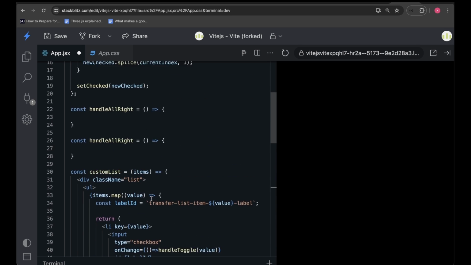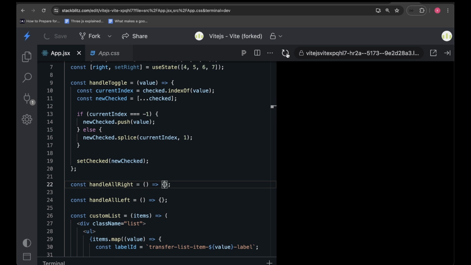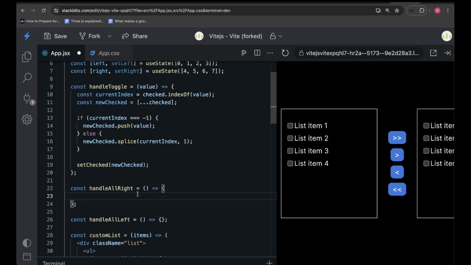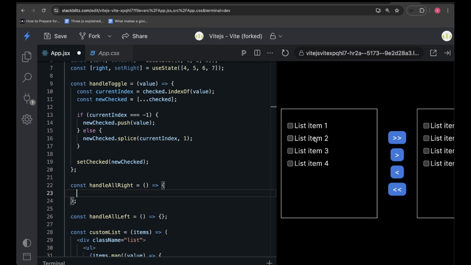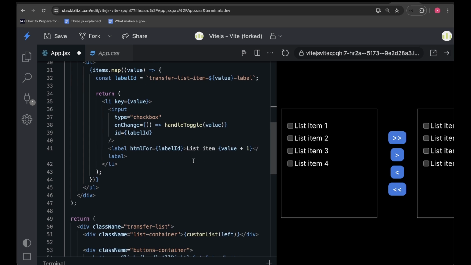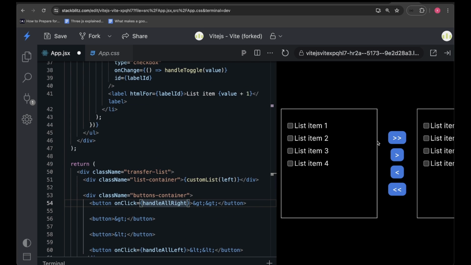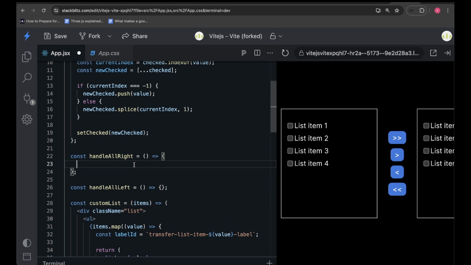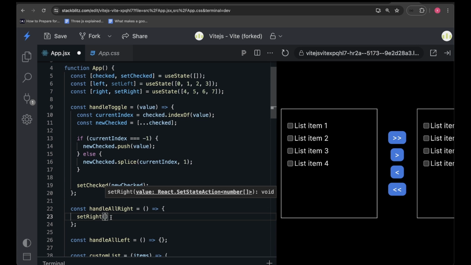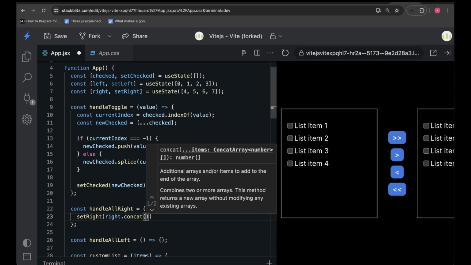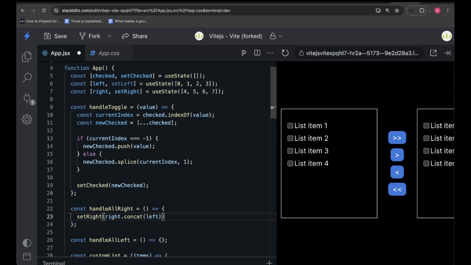So handleAllLeft. Alright, now these two functions are going to be really straightforward. So in the handleAllRight, all we need to do is move all the elements from left to right, because handleAllRight is mentioned right over here for the double greater-than one. So all the elements should go from left to right. Therefore, over here, I can simply write setRight, which is nothing but the state we had created for the left and right. So setRight, then I'll write right.concat, nothing but concat all the elements of left, and then set the left state to an empty array.